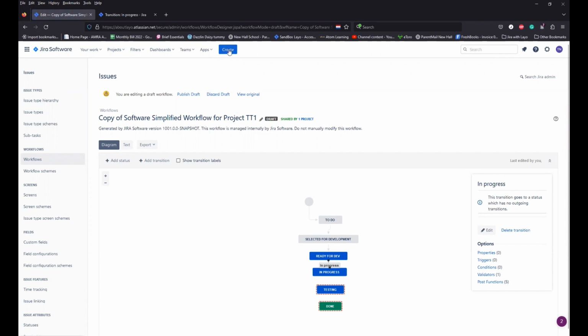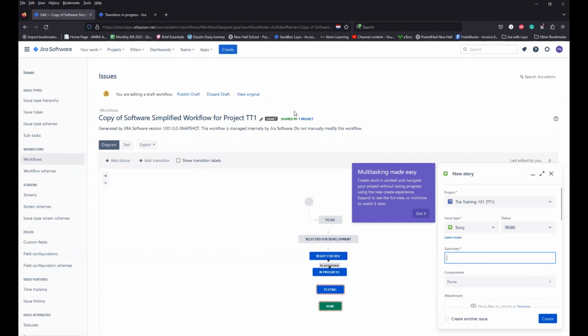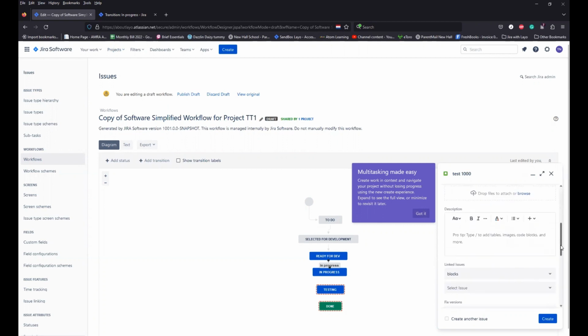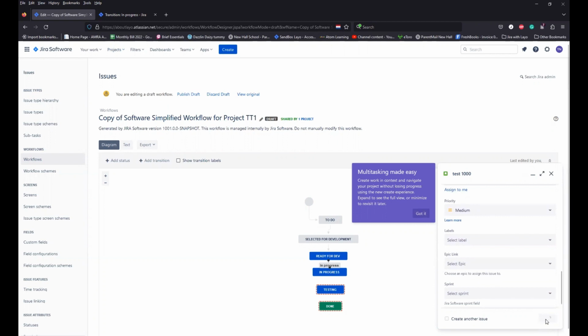Always, always, always test out any changes you've made. Test it out yourself before you reach out to the team to say it's done, to make sure that what you've done, you've done the way it should and it's working the way it should. So right now I'm going to create a ticket quickly. I will just do test. Okay, no components. Okay, I'll just click on create.